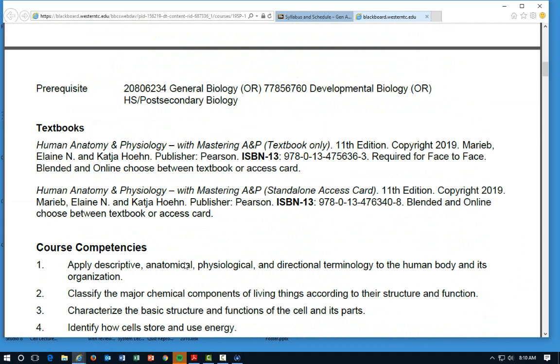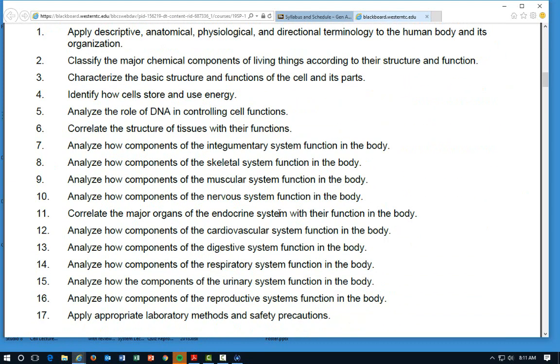The one thing though is, being this is a blended component, you do need the Mastering A&P access card along with the textbook. I'm totally fine if you want to buy the digital version of the textbook or the print version. Either one is totally fine, but you do need this access card in order to complete your homework through the Pearson website. We do not sell these cards as a standalone item in the bookstore, so if you already own a book, you would need to somehow seek out this access card and make sure that it's the correct one. There are many different types of access cards, so you need to make sure that it matches up with this textbook and author.